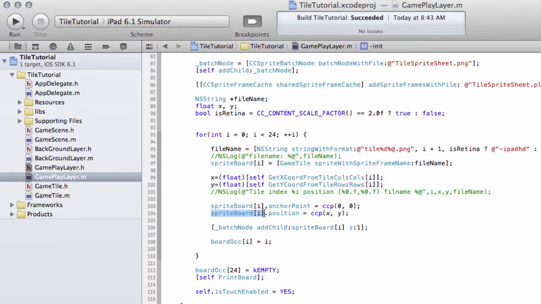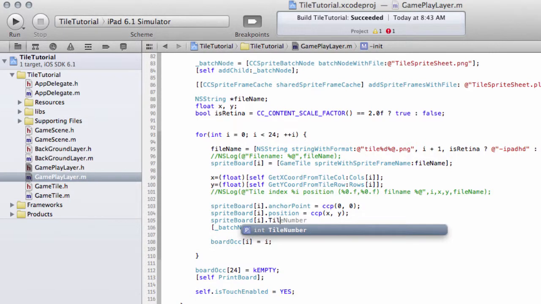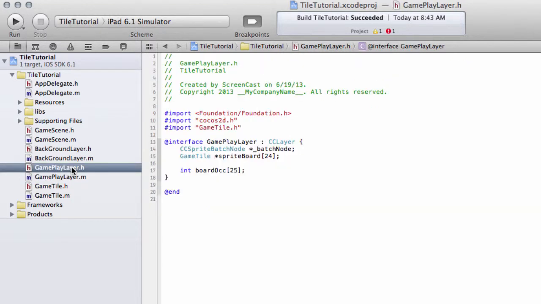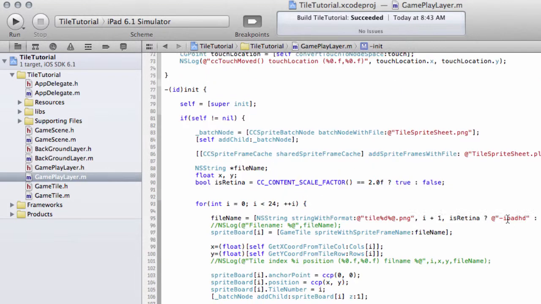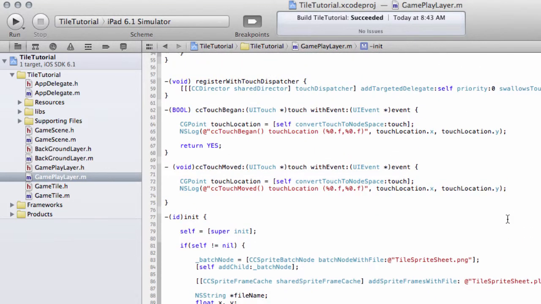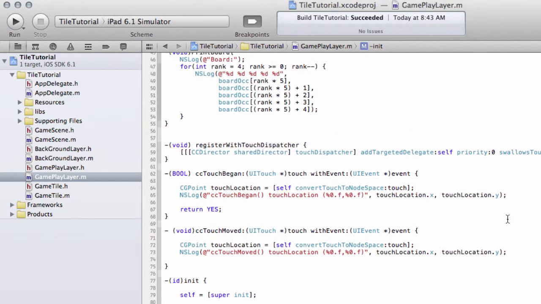So now what we need to do is actually set our tile number, as I've explained at the start of the video. So we just need to do spriteBoard[i].tileNumber equals i. And that's all we need to do now to have our tiles set up on the board. Save those files. The last thing then in this video that we'll do is some detection for which tile has been pressed.